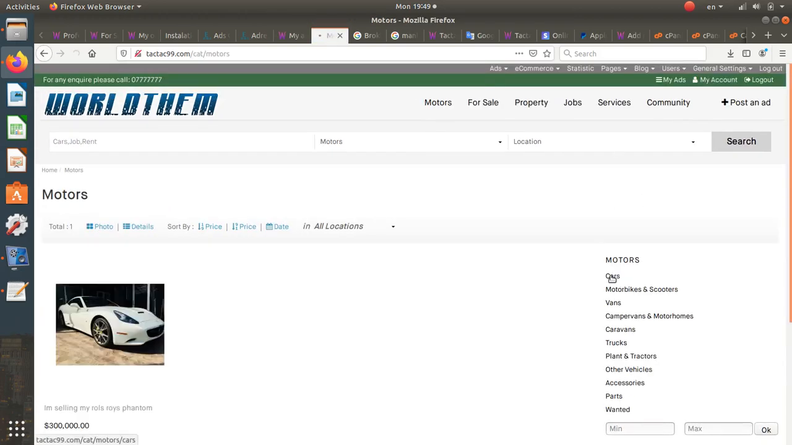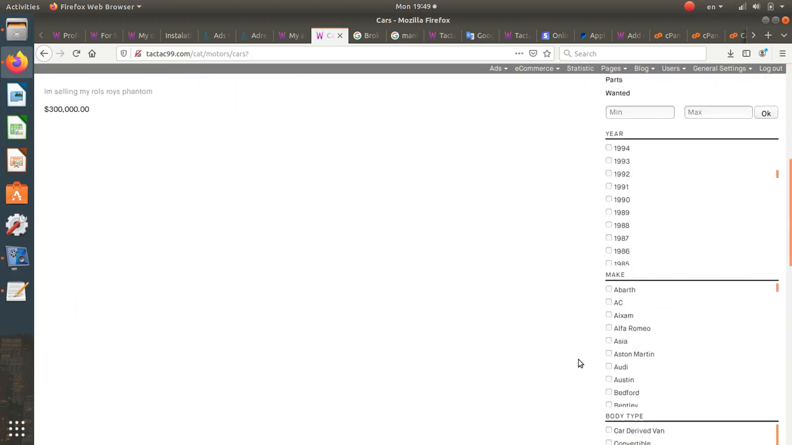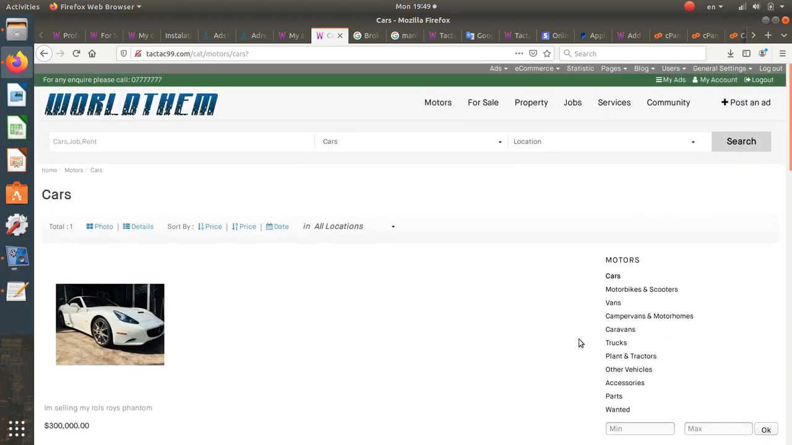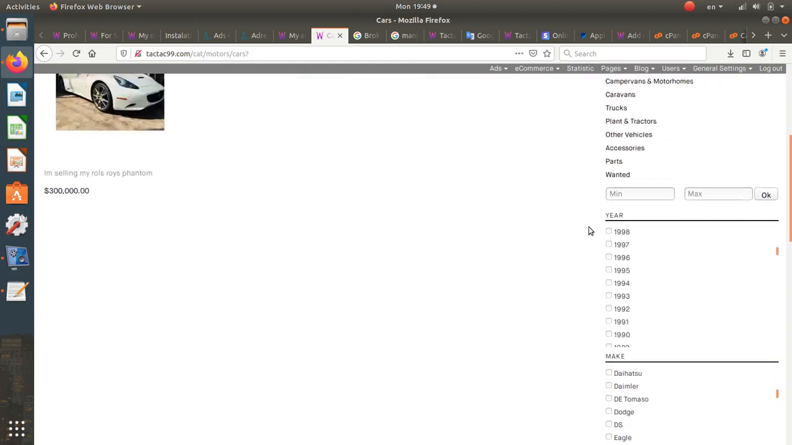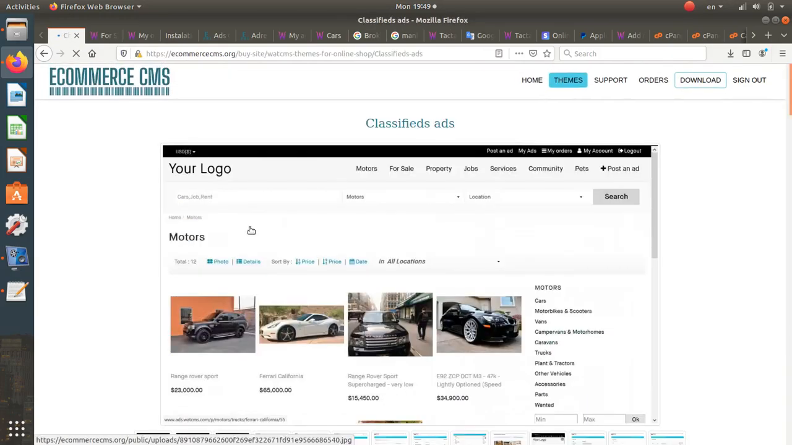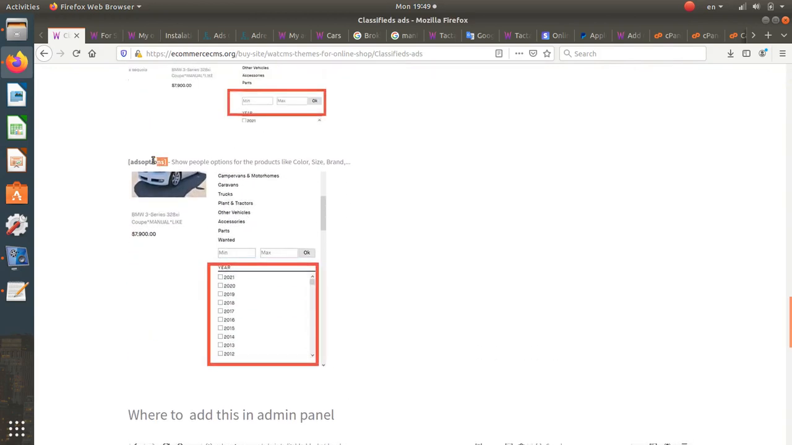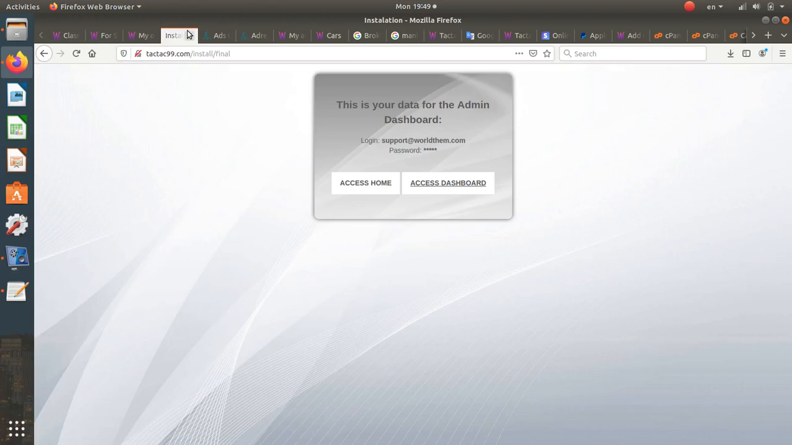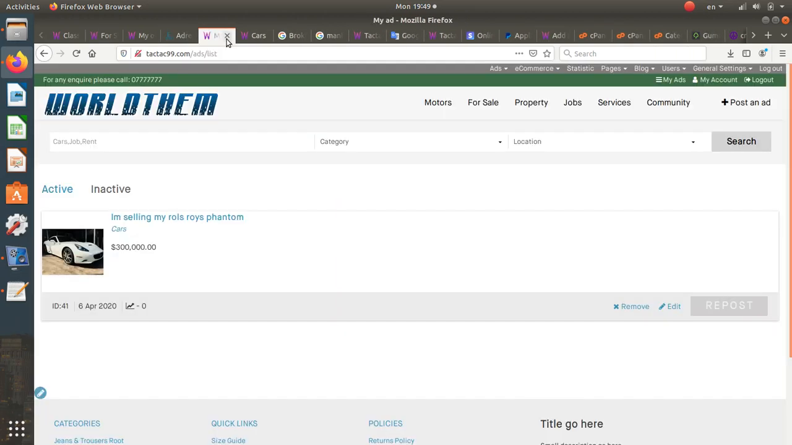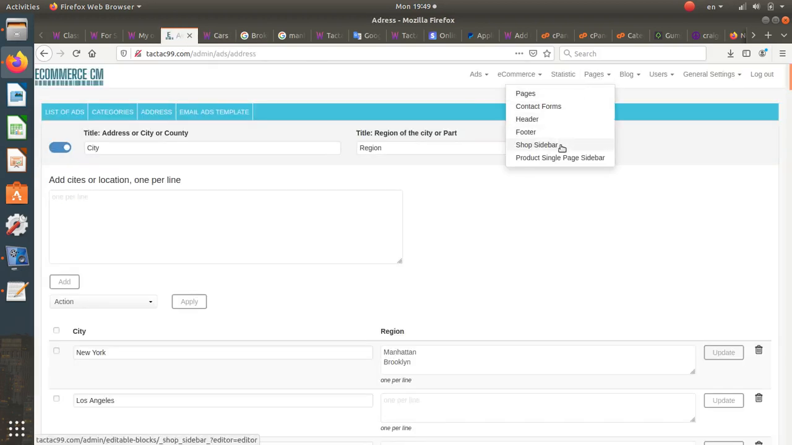Motors, cars, and we got this year 2010. We got this minimum price. Where can you edit this one? Also, you got some information on the page template itself. If you do need to edit some parts, you don't need this one. You just go to admin pages, product single page.